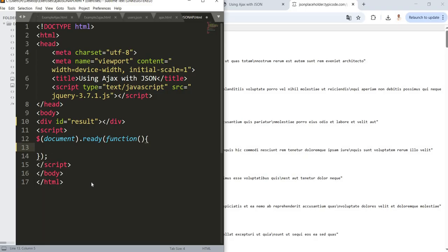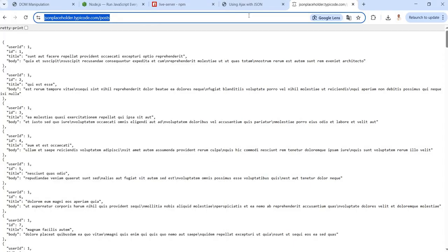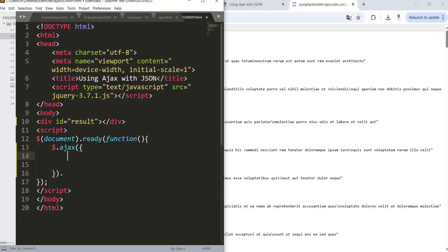Then we are going to write $.ajax. So this Ajax method is going to be the one that will help us to access the online link, this one. We can even copy the link and paste it once we need it. Here we can start by defining the method as get. Here the method is get.